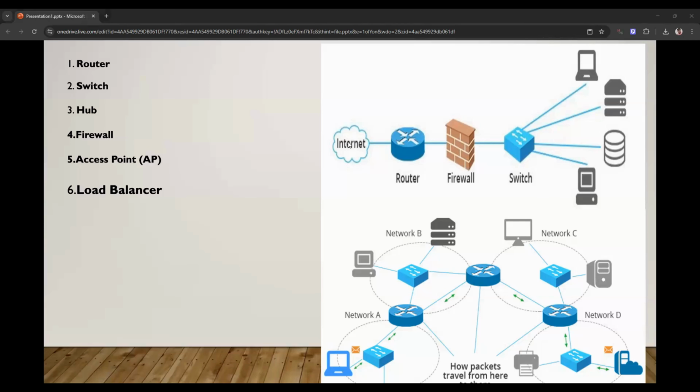See this: the internet is passing through a router and getting security checked by the firewall. Then it passes to the switch. This depends on many different networks. So I have network B, network C, network D, and also network A. They will get checked by a firewall.